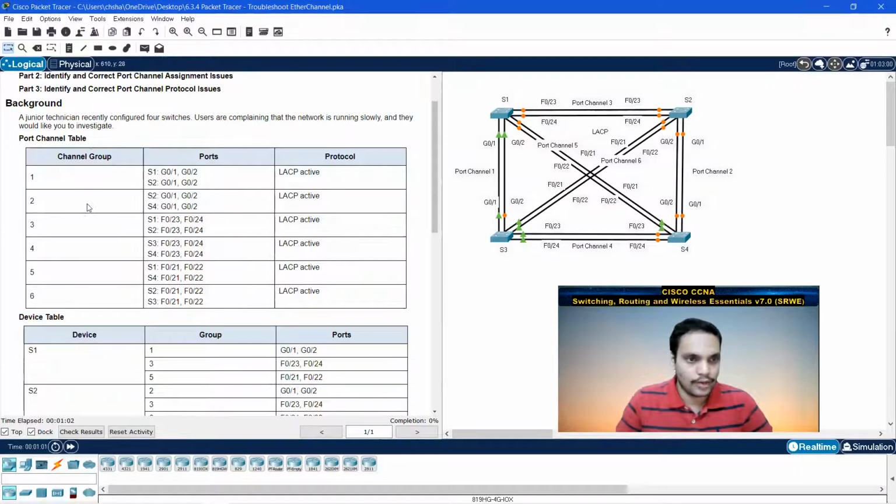Okay, we are given two tables here. The first table is the port channel table. Here we have 1, 2, 3, 4, 5, 6. There are 6 port channels altogether, and the interfaces on the individual switches are given here, and we are going to use the LACP protocol. So all the modes for all these should be active mode of LACP.